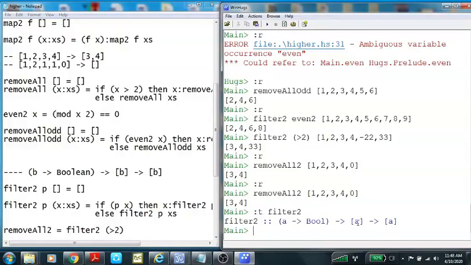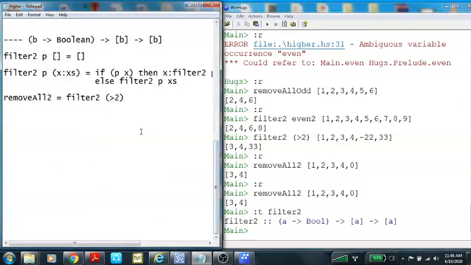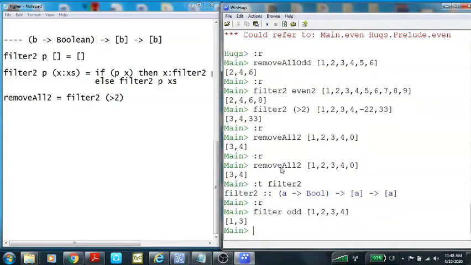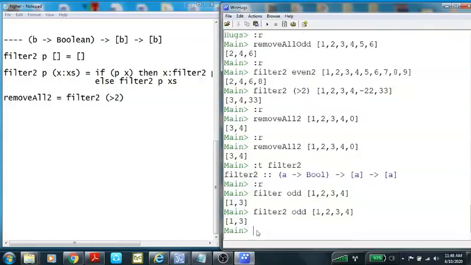Okay, implies a list of A's in this case. Okay, and again, once you compile this one, and you actually want to filter with, for example, odd 1 2 3 4, you see that odd is a predefined function, and filter is a predefined function too. That's why if you do it with the filter too, this one will work in this case without any problems.